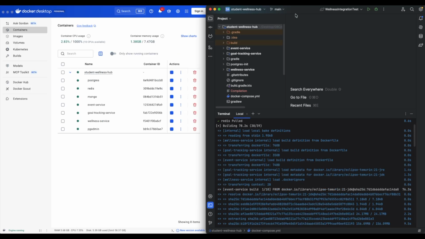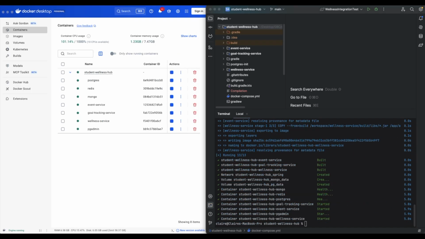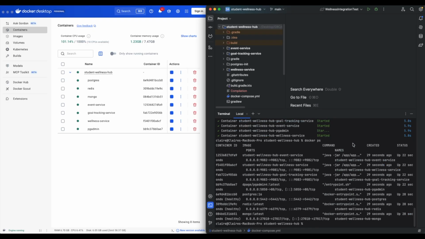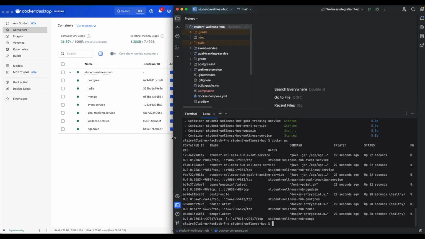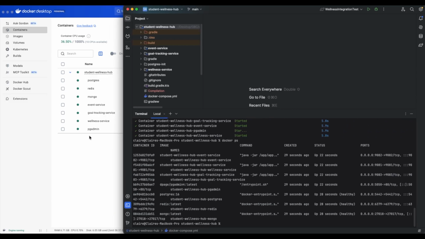You can see that everything in Docker Desktop with the green indicators also appears here in the terminal. Green dots and matching ports confirm all services are up and running.